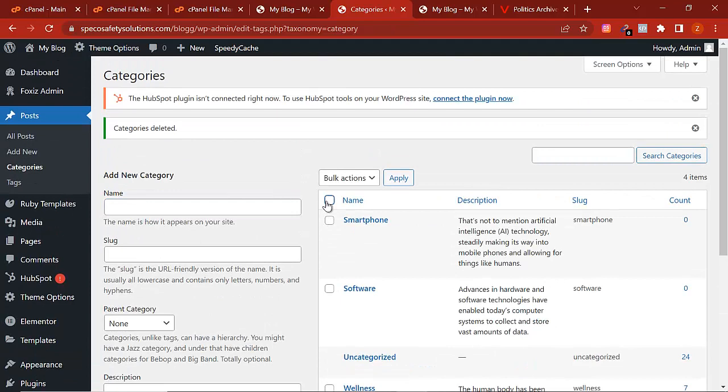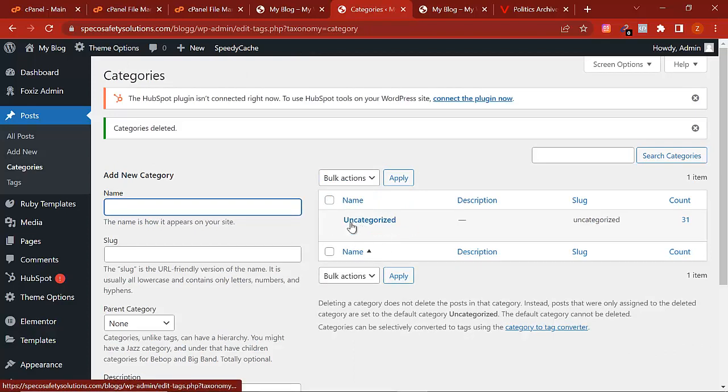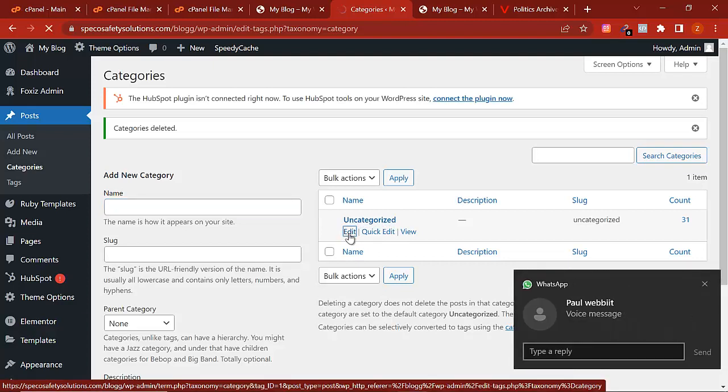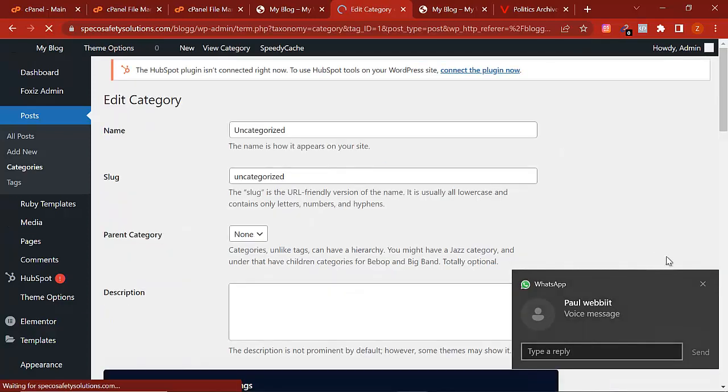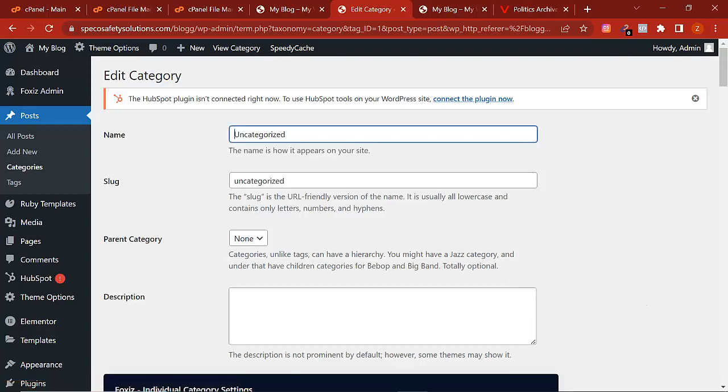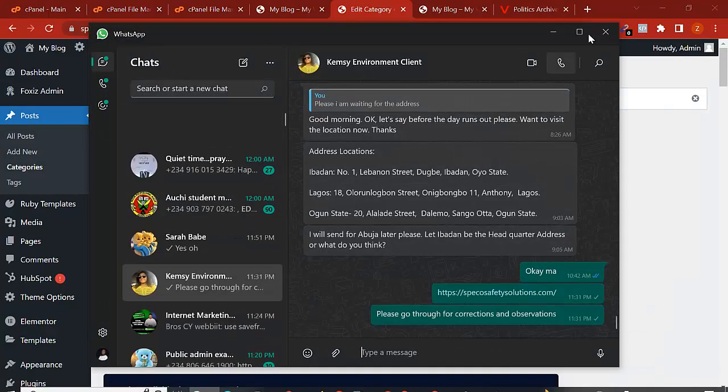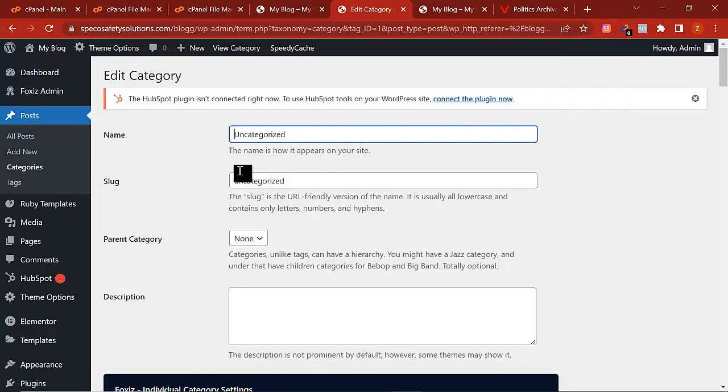So I will repeat it again, do the same thing. All right, good. I think I'm almost done there. What I will need to do is change this uncategorized to news. I'll come to edit, and I'll say news.